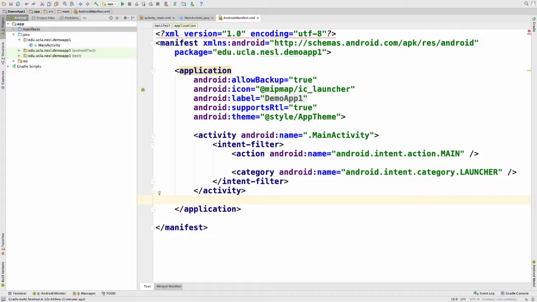We mentioned that an intent filter determines when this activity gets started. So here, this activity intercepts what's called action main. Action main means this is the main activity of this app. So this is the one activity that gets launched when the user touches the app icon on the phone screen. If you have more than one activity in your app and you want to determine which one should be the main activity, you should add this intent filter to it.